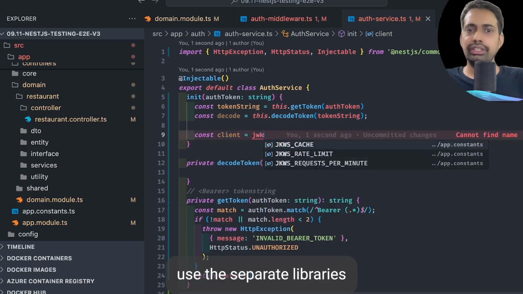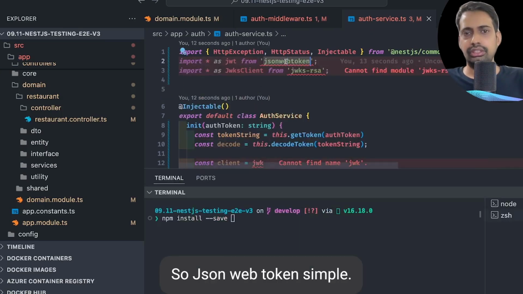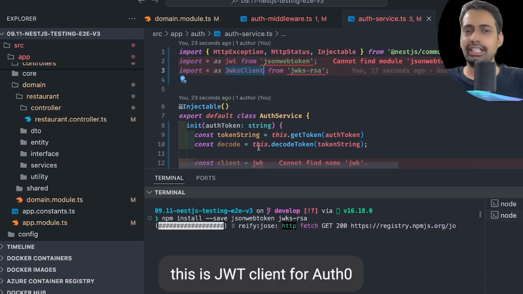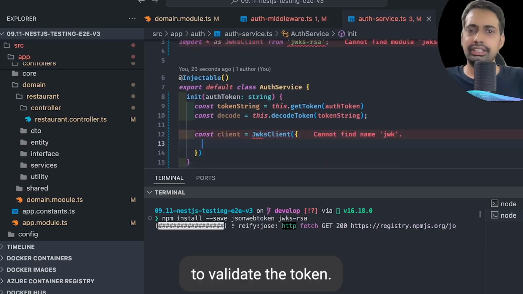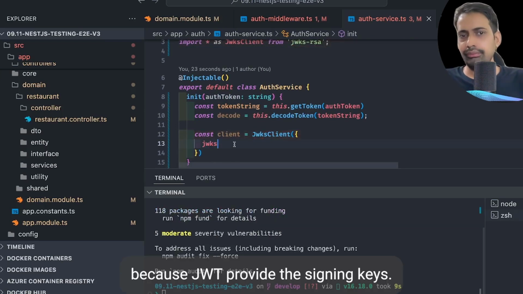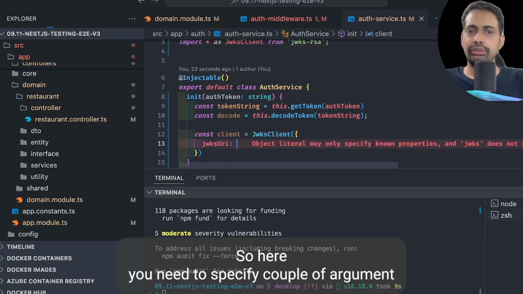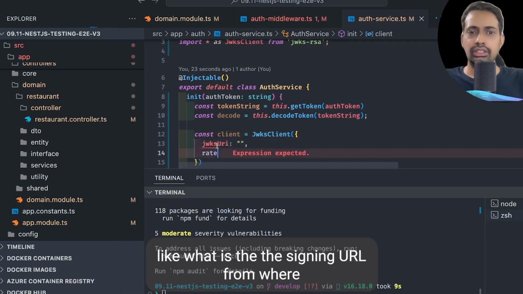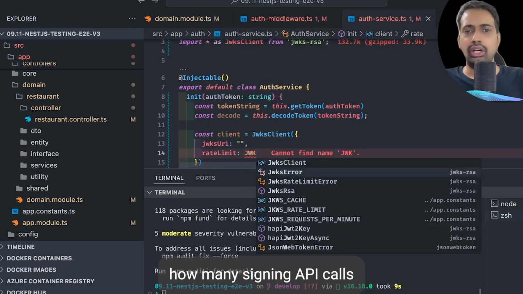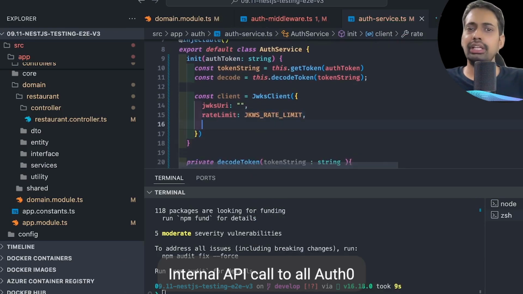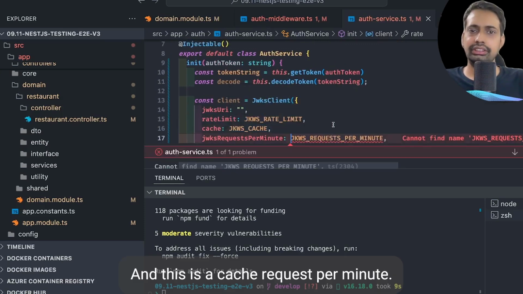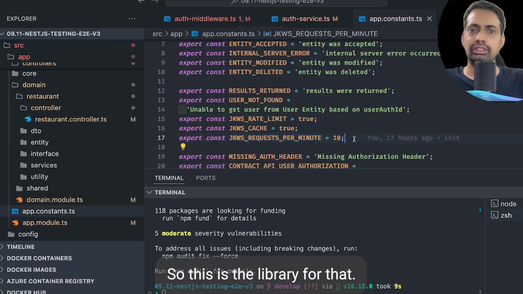Here we need to use separate libraries to validate. JSON Web Token, simple, you are already aware. JWKS RSA is the JWKS client for Auth0 to validate the token. Here you need to specify how to get the signing keys, because the JWT provider has these signing keys. You need to specify a couple of arguments, like the signing URL from where you are going to get the signing keys, and the rate limit, meaning how many signing API calls, because this is nothing but an internal API call to Auth0 to get the signing keys. And you can pass the cache and requests per minute. So this is the library for that.